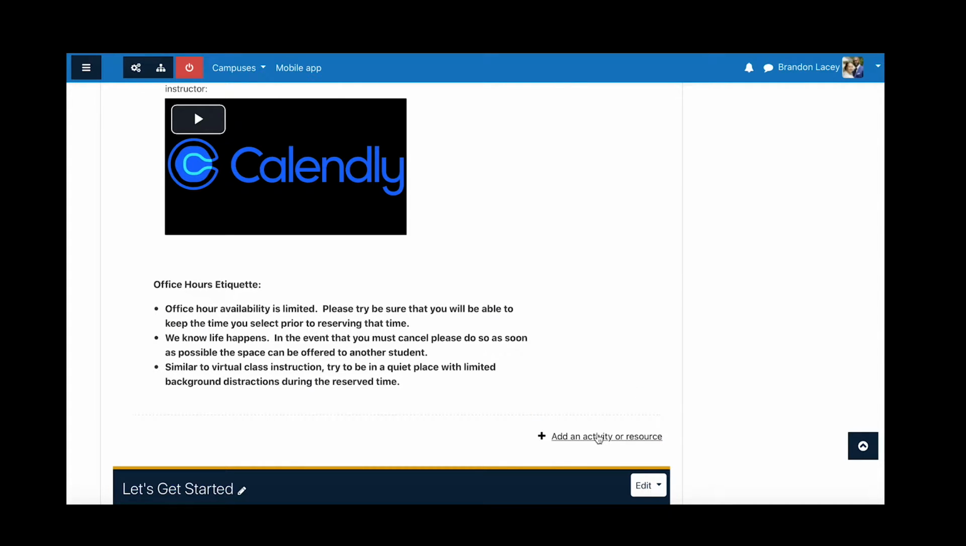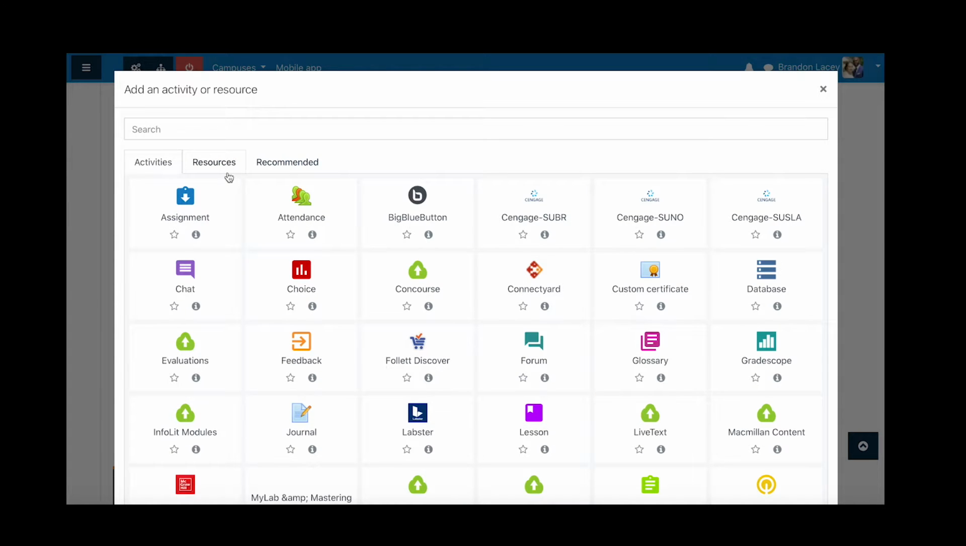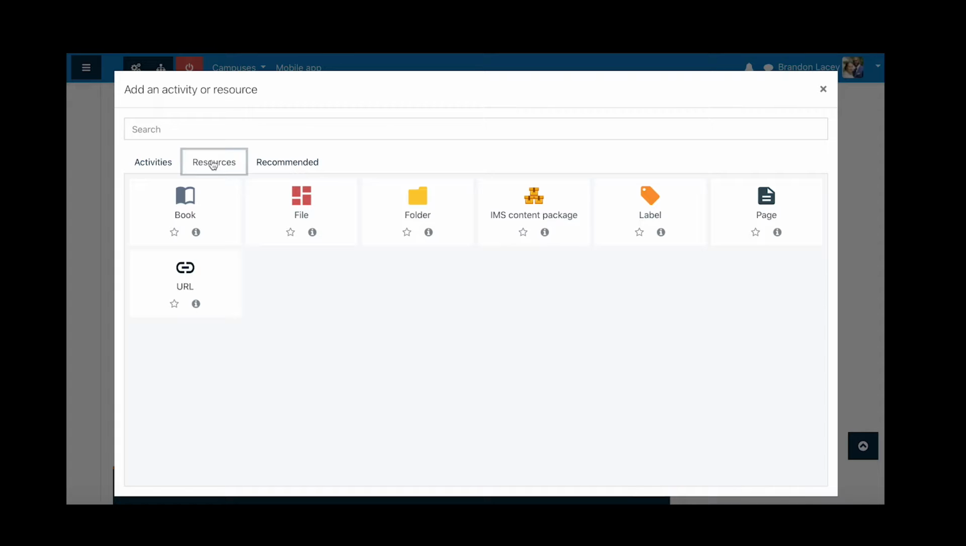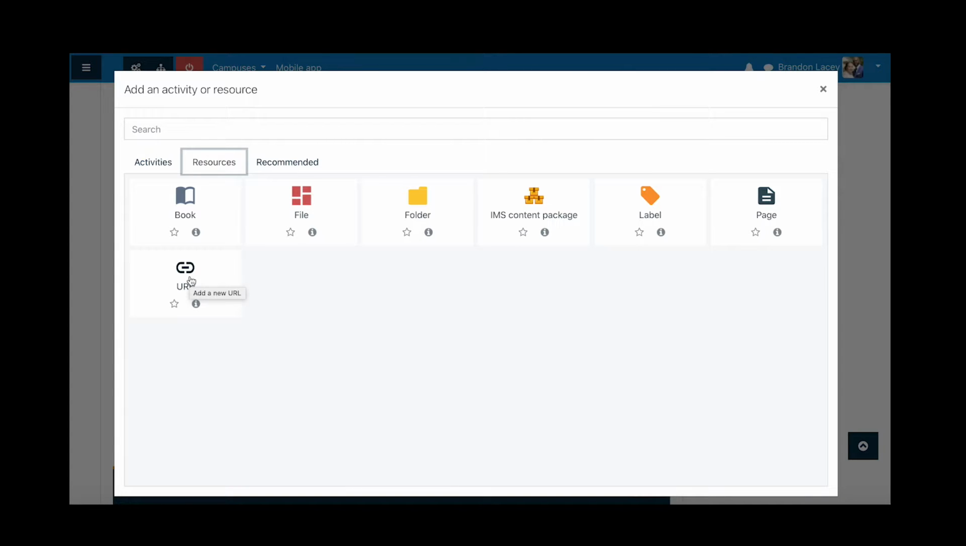Now, of the multiple resources that you can use to add a video lecture, there are 4 in particular that you can choose from. You have the book option, the label option, the page option, and the URL option. Each of these options pretty much just depends on how you want your particular lecture to be placed on your Moodle page, your course page.